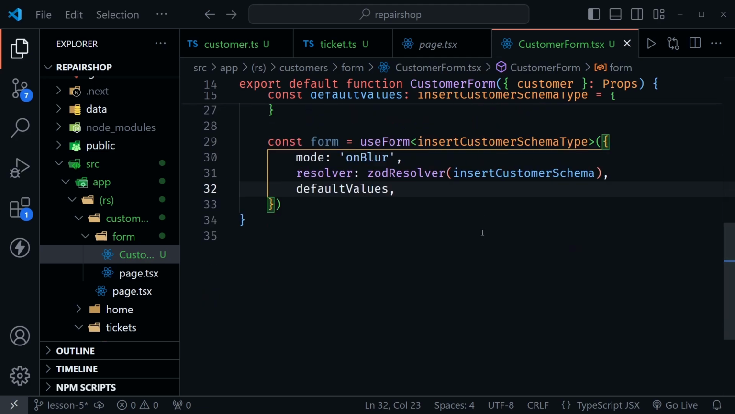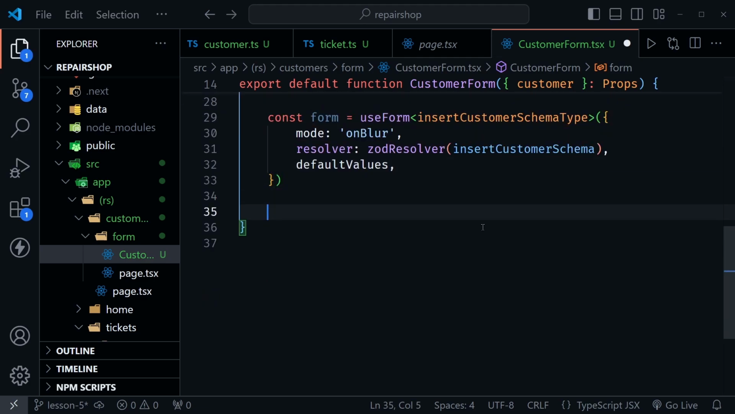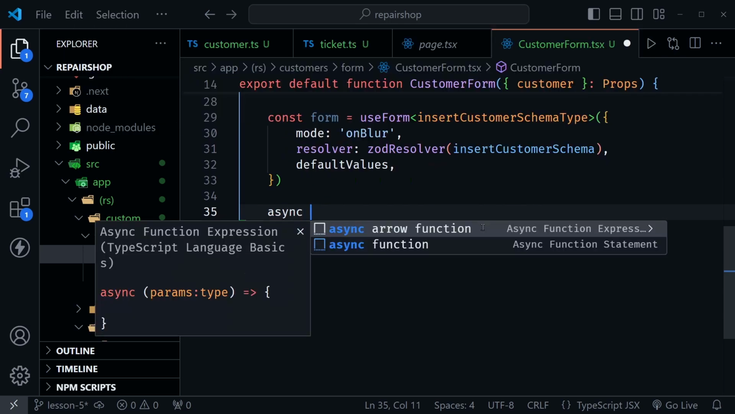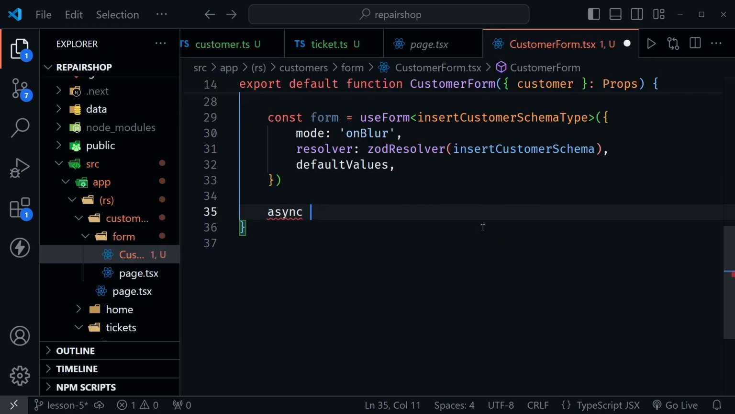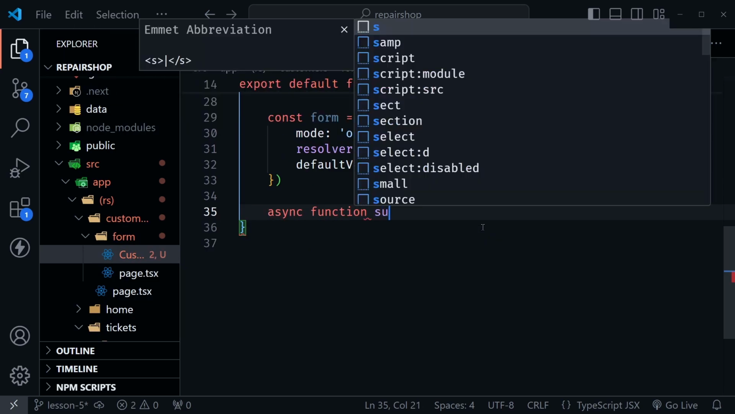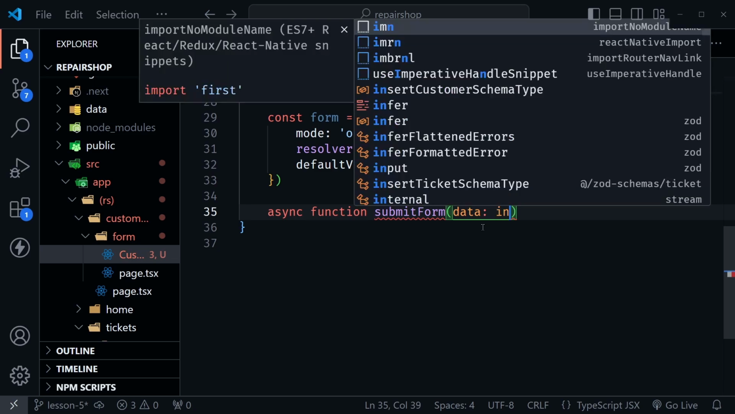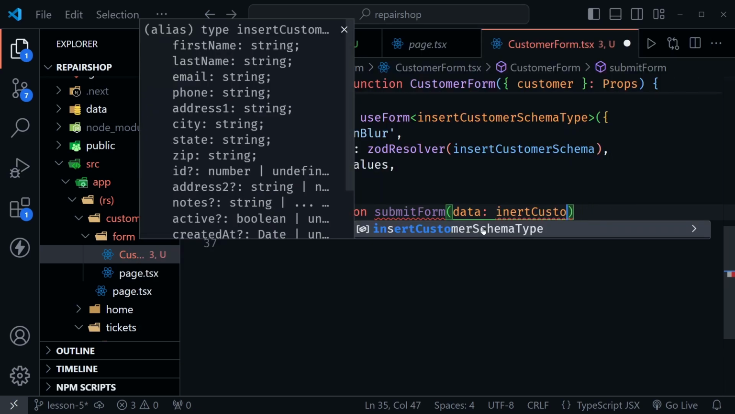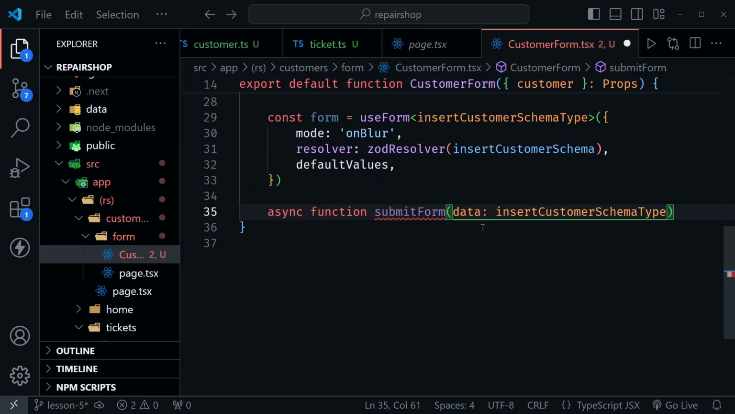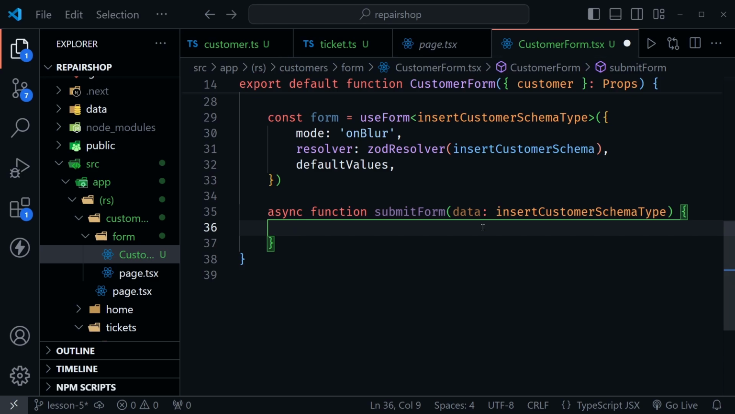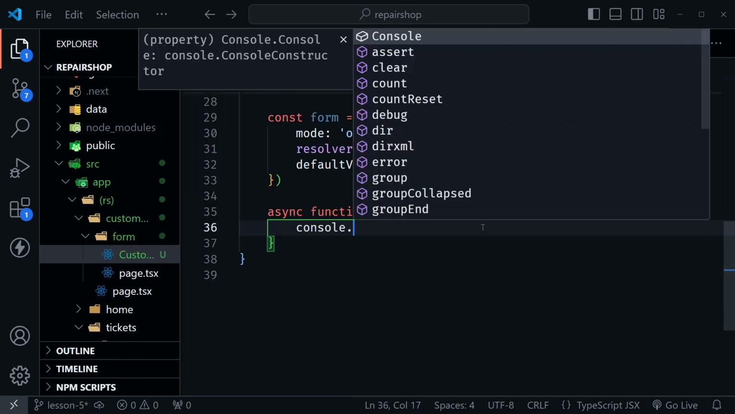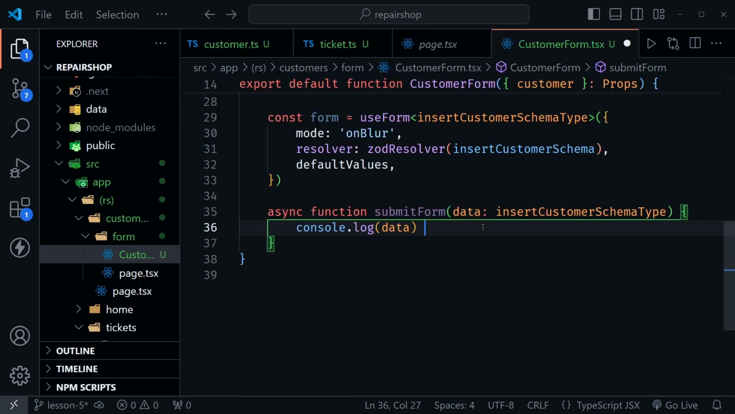Okay, let's scroll for a little bit of room. And now let's create our onSubmit function. And for now, we're just going to console log the values when we submit the form. But we'll say async function, submit form, and it receives data. Let's just call the param data, and that data is going to be insert, spell insert right there. I can just press tab and have it autocomplete. Okay, so async function submit form receives data that is the insert customer schema type. And then we'll just say console log data for now.